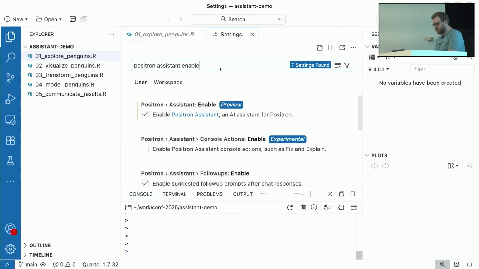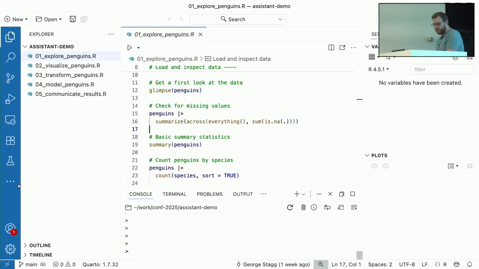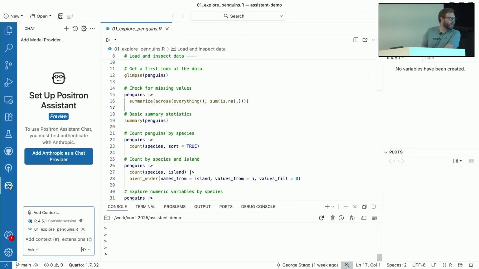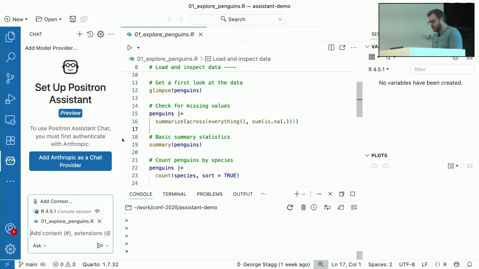At this point, Positron Assistant is available. It would be in the side panel if I wasn't zoomed in. If I zoom out slightly, you can see there's the little Positron Assistant icon. And if you click on that, you get to Positron Assistant.